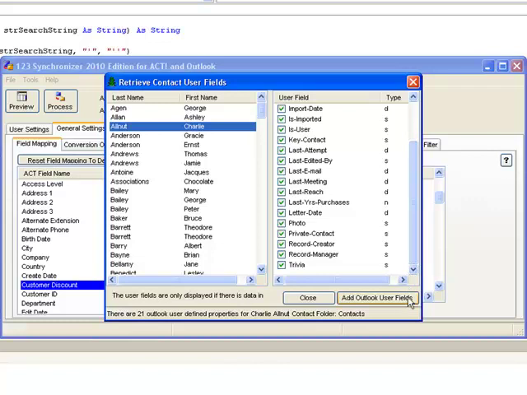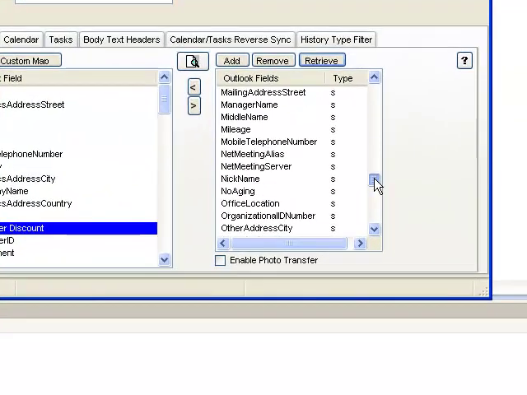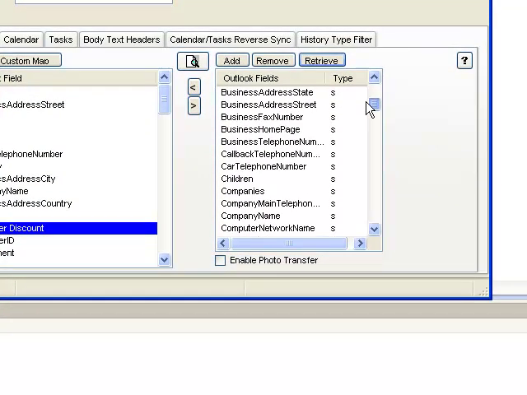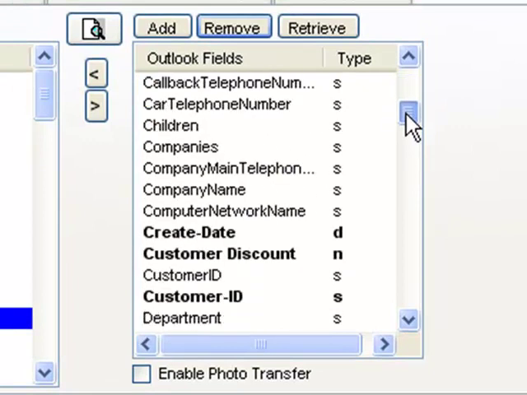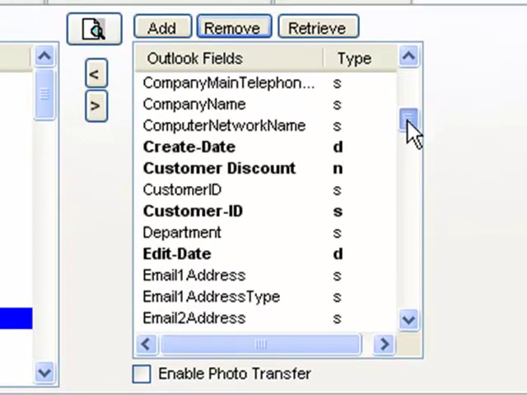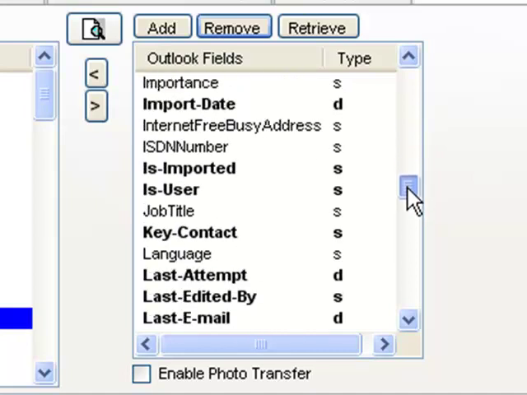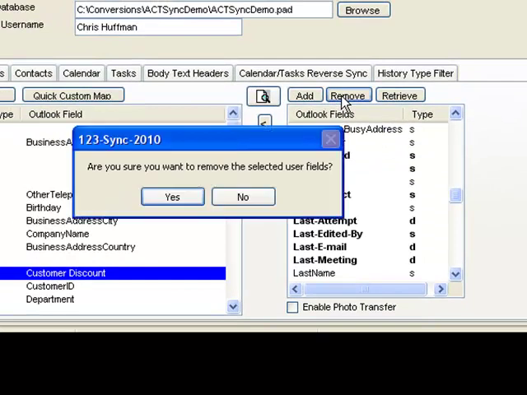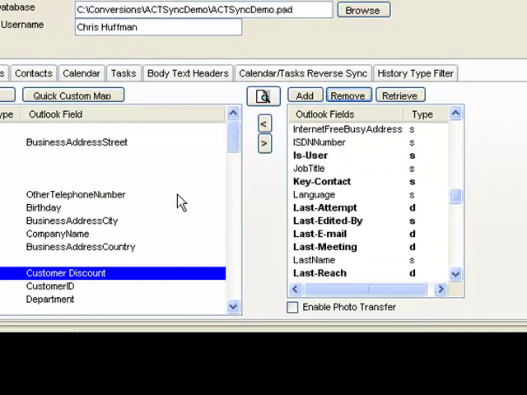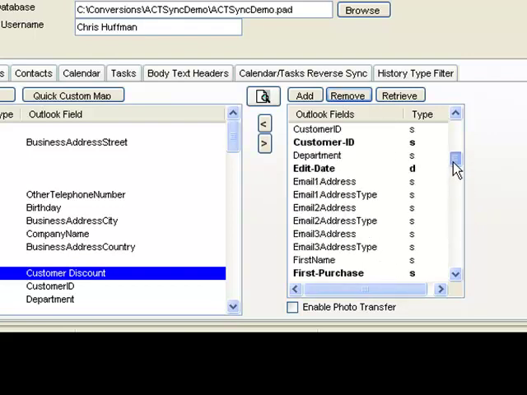So you can select these fields, and then by clicking add Outlook user fields, all the fields are added to the user fields available in Outlook to map over to ACT. So you have now retrieved fields from Outlook that are user-defined in Outlook and now are available as fields in ACT on the Synchronizer. Some of these fields are of no use, and you may decide to remove those fields as accessible fields. All you have to do is select the field, click on the remove button, and that will remove the field off the selected or available fields in the Synchronizer.